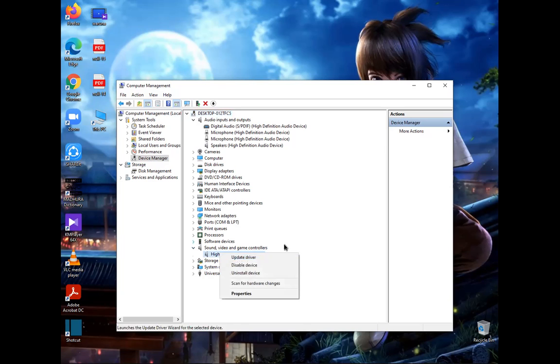Okay, when you right click, you can see update driver, disable device, uninstall device, scan for hardware changes. The first thing that you can see is update driver. Why? For each and every hardware in your computer, there is something called a driver. So if you think it is not working properly, you can try to update the driver.